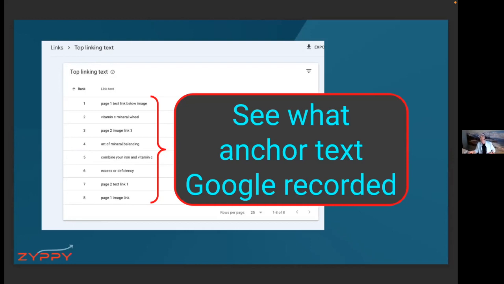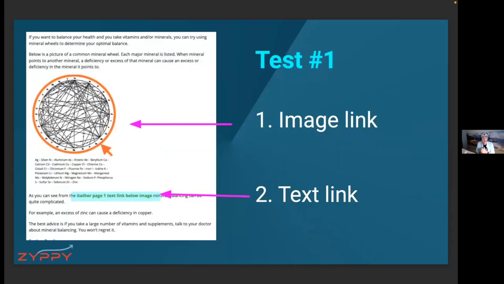So let's go through some scenarios in my test and see how first link priority might work in 2023. All right, so here is my test page. Threw it together in a few minutes. In this first example, the first link is an image link.